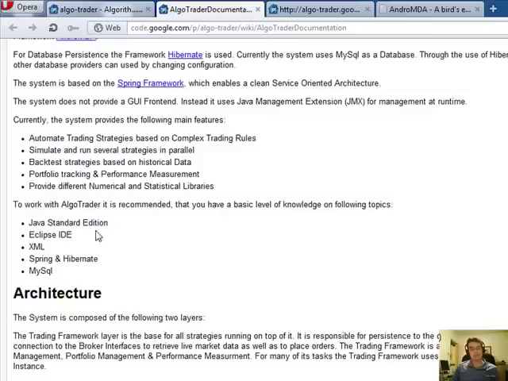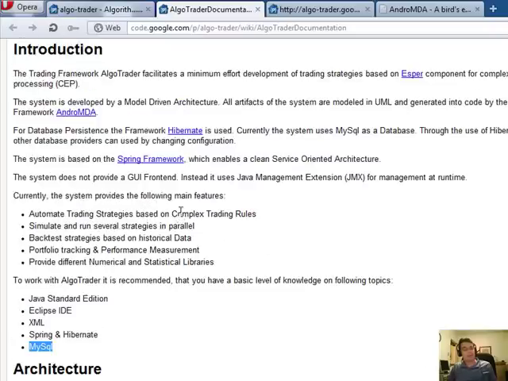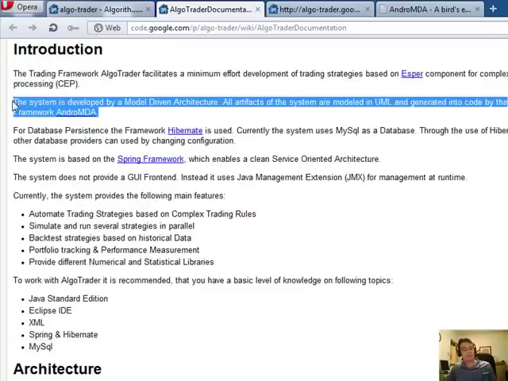Basically, the components that are needed are Java, Eclipse, as I said, the IDE. It's using a lot of XML, things like Spring, Hibernate, other popular Java frameworks, as well as MySQL for the database persistence. But it doesn't stop there. There are some other areas that you should be paying attention to.